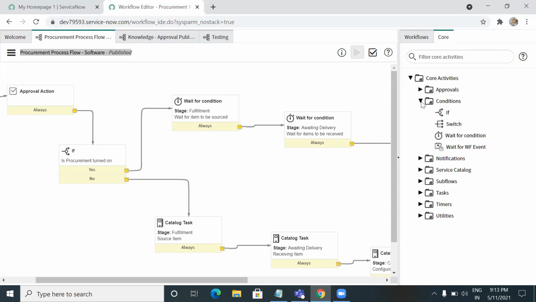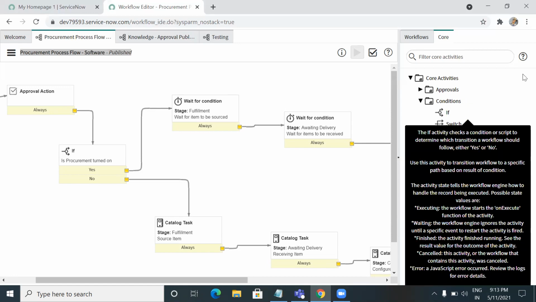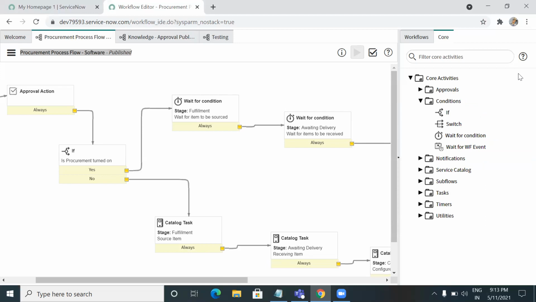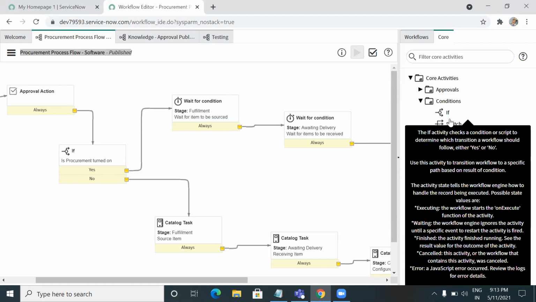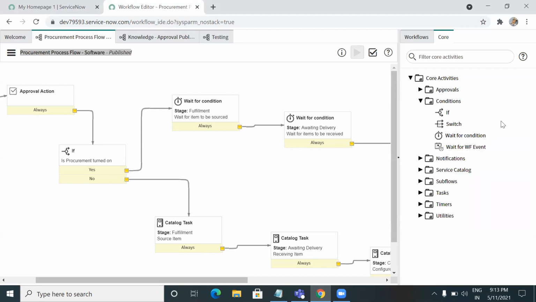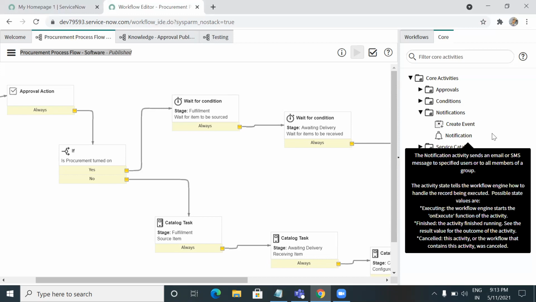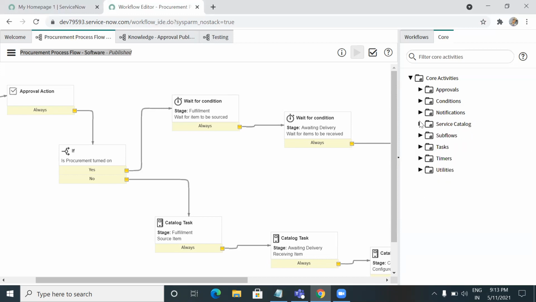Next thing is condition. In condition we can use if conditions, switch condition, wait for condition, wait for workflow event. All these things will be available. Just go through them one by one, read the entire thing and get the information about the specific activities available. Next thing, notifications. You can create the event and create the notifications as well by using the notification activity. And then service catalog. Here you're going to use the scripted order guides. We are going to discuss order guides in the further classes. Next, subflows. So in subflows you can go for this.